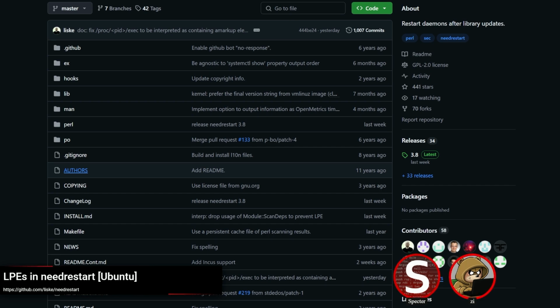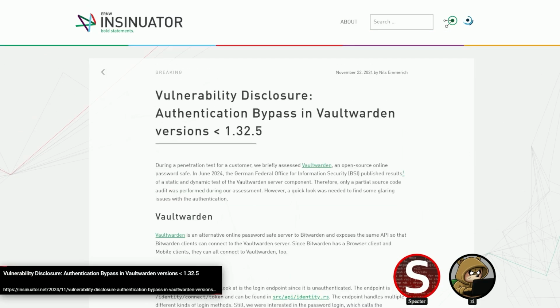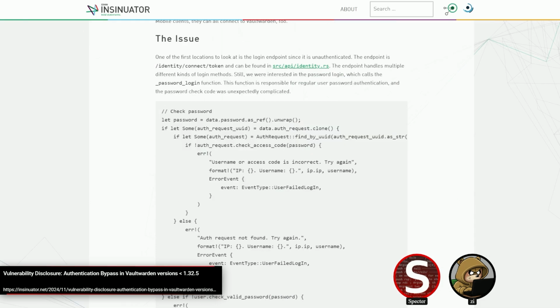So, continuing on to our next topic. We do have an auth bypass that was disclosed in Vaultwarden by Insinuator. This was a bit of an interesting issue, and it has to deal with complicated login flows. The first thing they talk about here is how unexpectedly complicated the password and auth code checking logic was, which is something that we like to talk about quite a bit. And I know it's a particular favorite of yours, Z, so I'll let you get into it here.